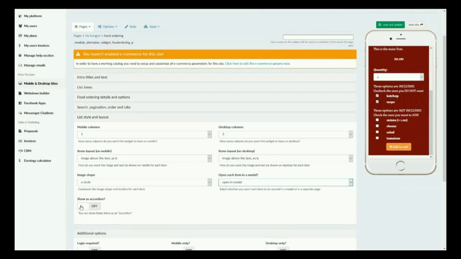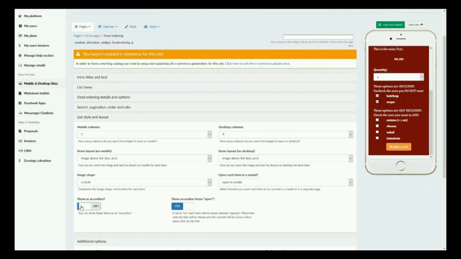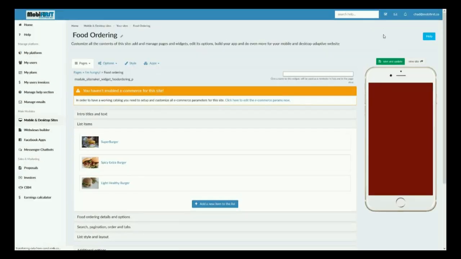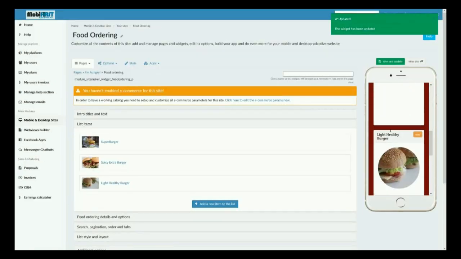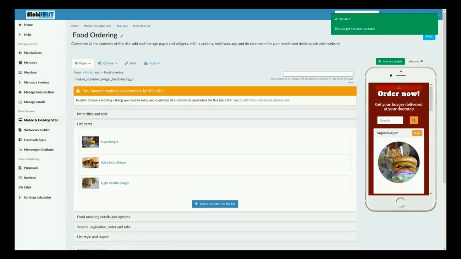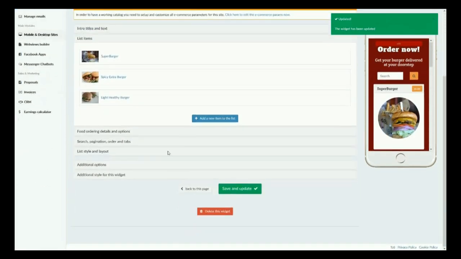And show as an accordion is pretty neat. This is just kind of a different look. So when you turn that on, it's going to organize it a little bit differently and show it kind of there. And you can have these collapsed or uncollapsed.